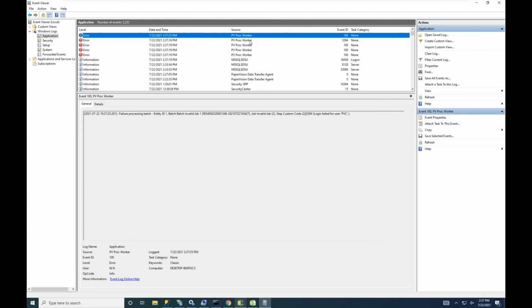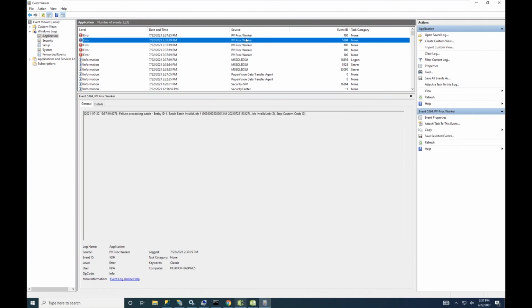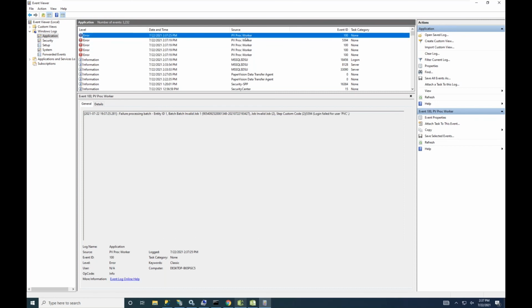So we're going to refresh our event viewer here, and I fully expect to see some errors, and we do. So most likely these types of errors will be the source of PV proc worker, since that is what's trying to process these operations. And if I just look at the first one, it really gives me all the information I need, even though it's very short and sweet.